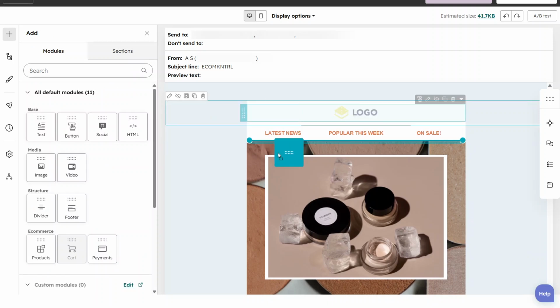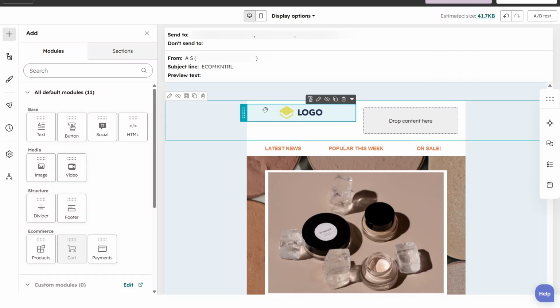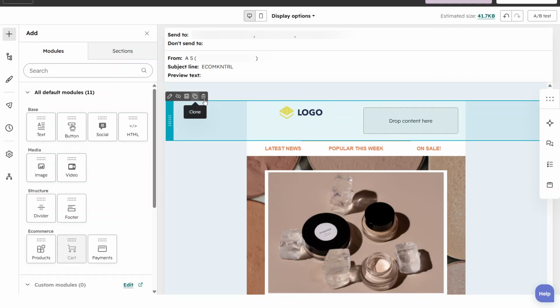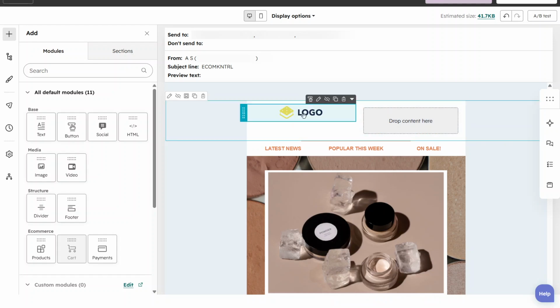While hovering over a section, you'll notice floating icons that let you edit the section, hide it on desktop, save the section, clone it, or delete it. When hovering over a module or element, you'll see options to edit content, edit styles, hide on desktop, clone the element, delete it, and apply a smart rule.